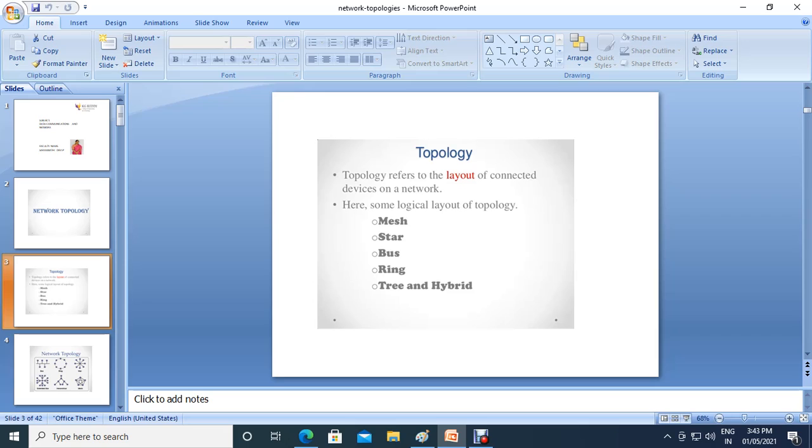Before going to the topologies, we need to know about the topology. What is the definition of a topology? Here the topology refers to the layout of connected devices on a network. If you want to connect your computer on a network, you have to follow some layout or a topology. So that layout is called the topology. Here we have different types of topologies: mesh topology, star topology, bus topology, ring and hybrid topologies.